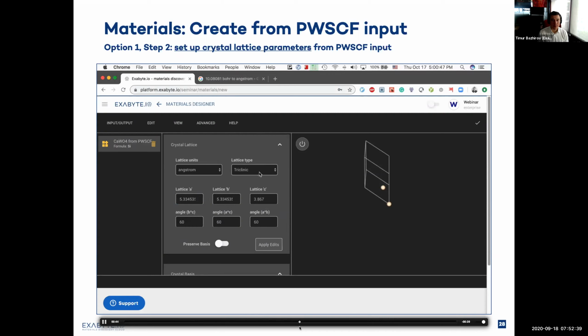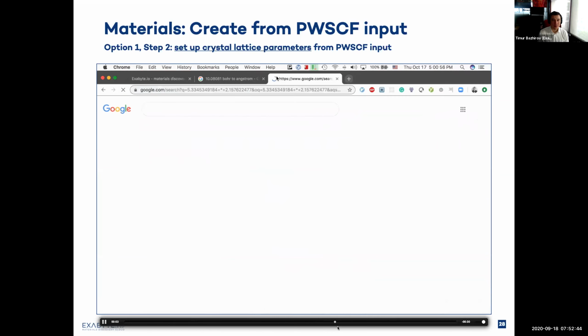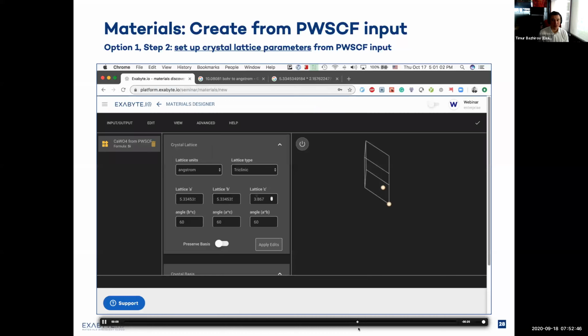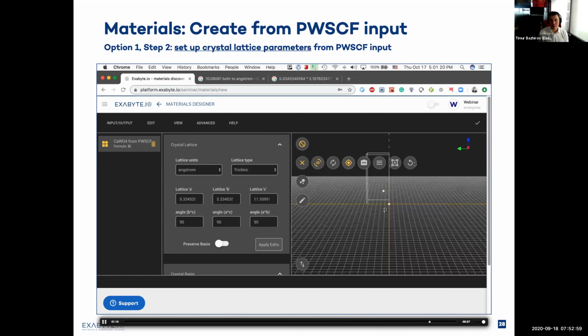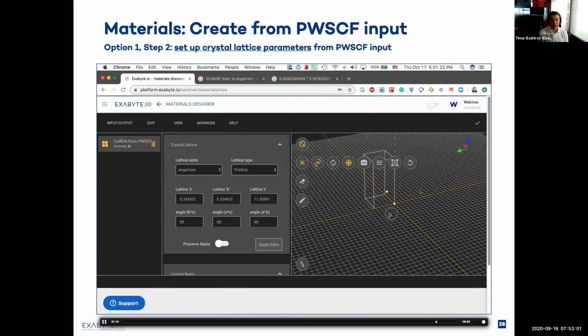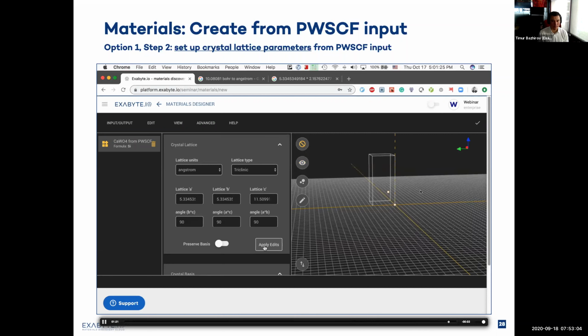angstroms for the lattice vectors A and B. And then I also multiply the lattice parameter C by the corresponding value in the input file. And then I put all the angles as 90 degrees. And as you can see, the cell is now representative of what it is inside the quantum espresso input file. All right. So that's how we set the lattice parameters by adjusting the form values and clicking Apply Edits.